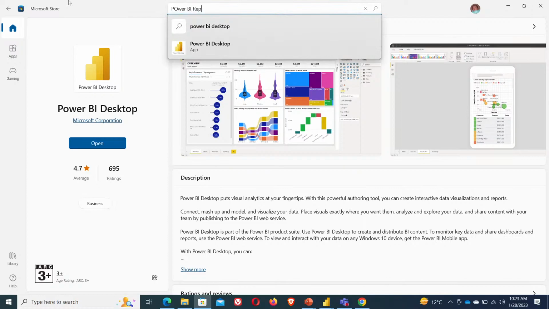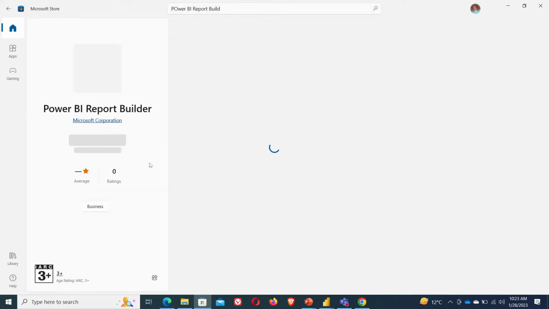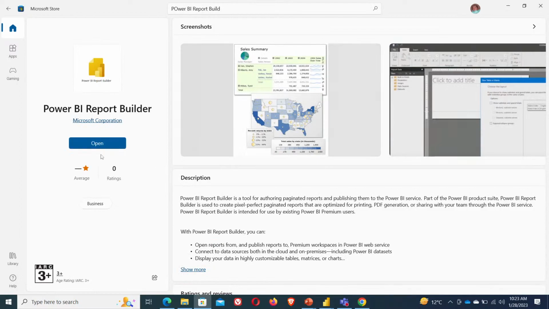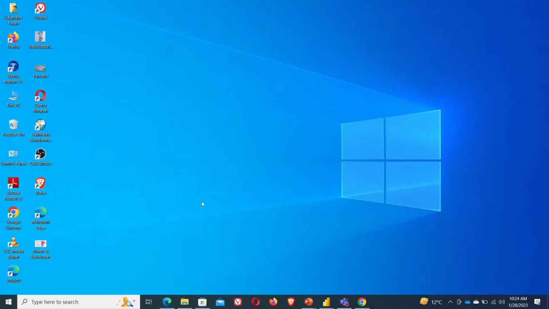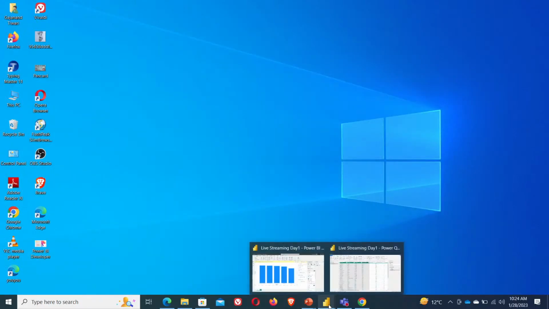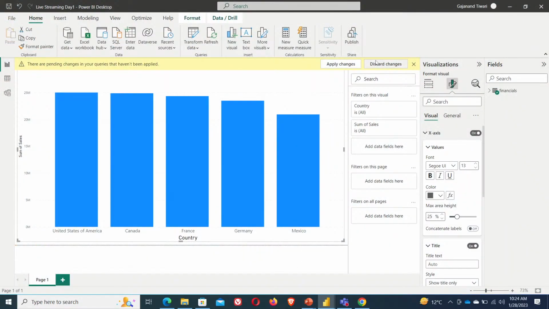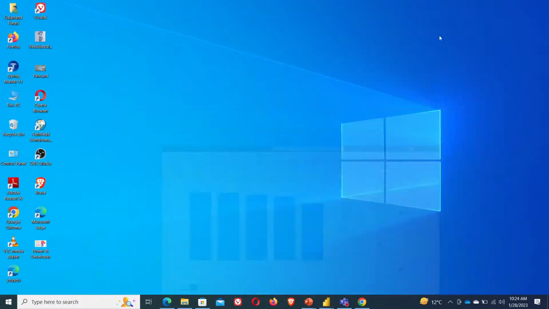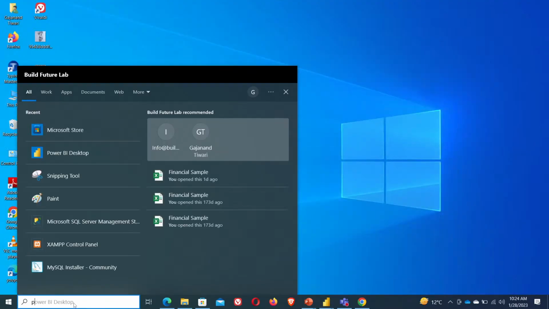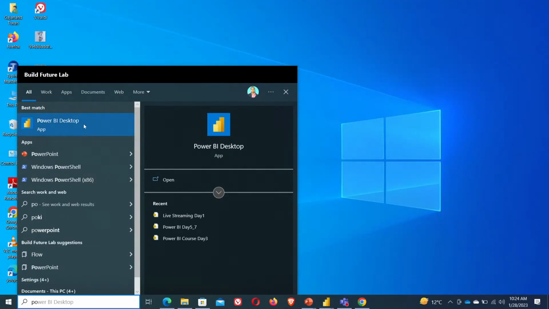Type Power BI Report Builder. I think I already installed it. Yeah, already installed. I'll tell you what Report Builder is. So first, come to Power BI Desktop. Once you click install, this icon appears. Let me show you the Power BI icon. See this, this is Power BI Desktop.